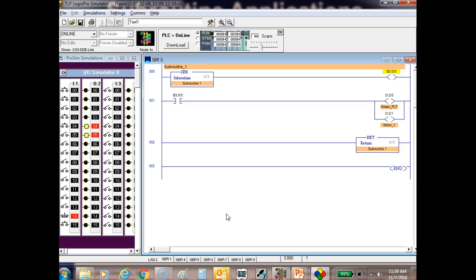So here what you probably need to do is use one of the bit registers. Logic Pro only supports B3, but I think both the 504s and the MicroLogic 1000 support B3 and B10. So you actually have 512 bits that you can use, what we refer to as internal contacts or internal coils.